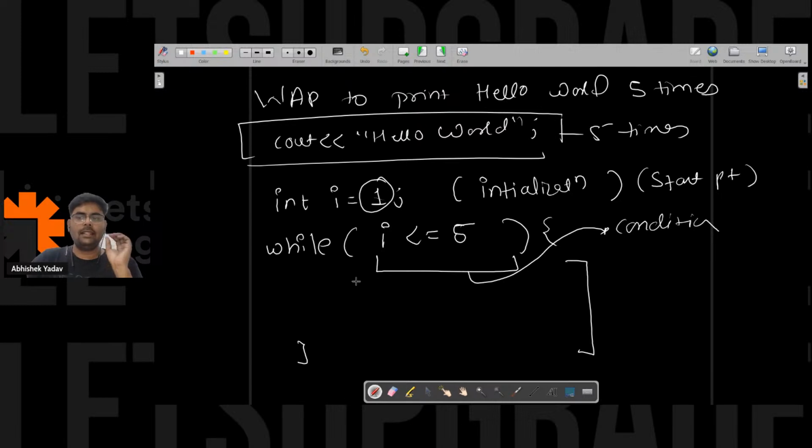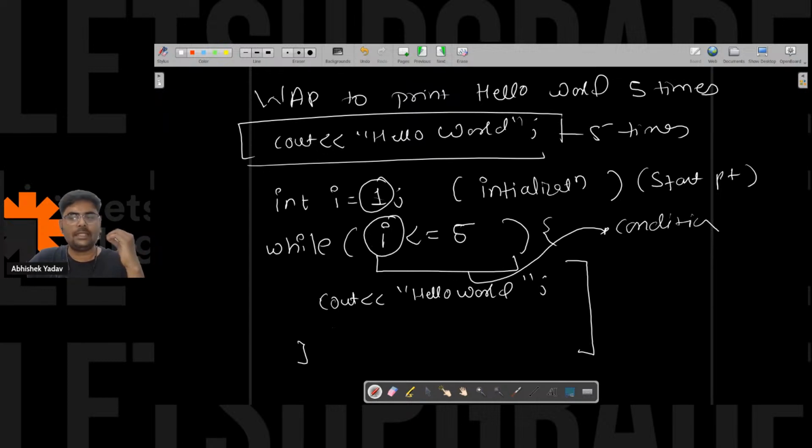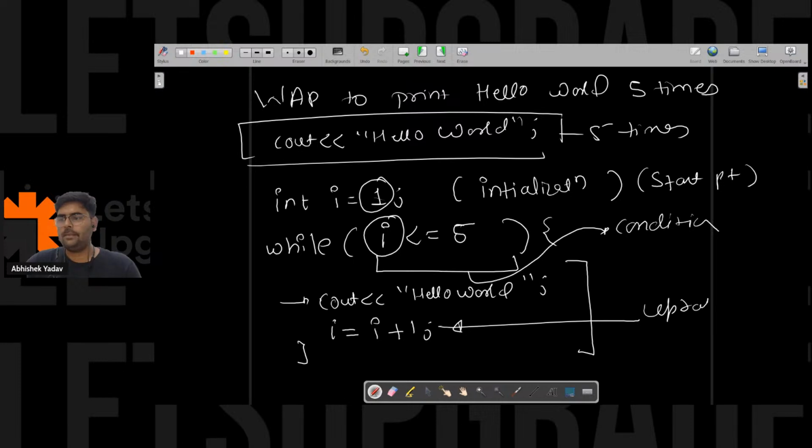After that, here I have to write the main logic that I want to execute again and again. So here the main logic is cout hello world. And after writing the main logic, you have to update the value of i. That is, I have printed hello world for the first time. Now I have to update the value of i by 1 because I want to print hello world again, right? So this is the updation part.